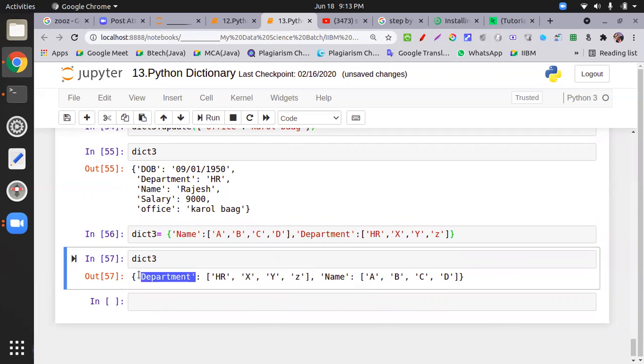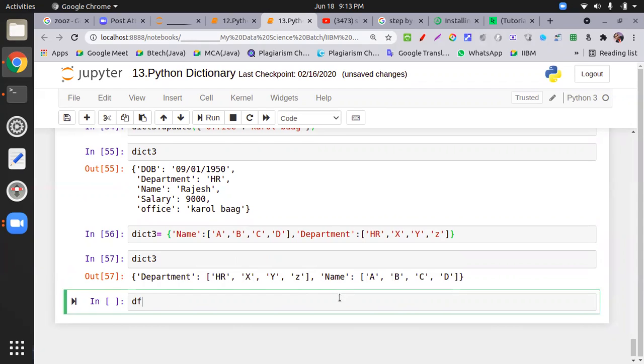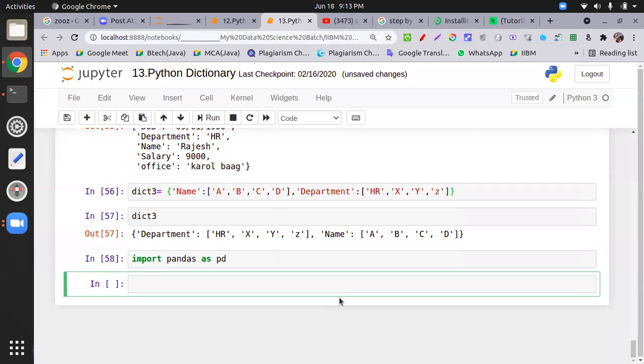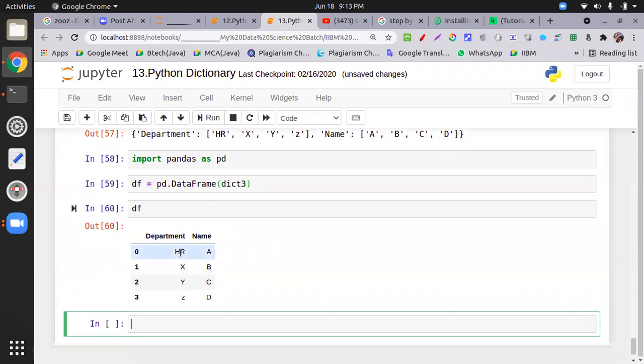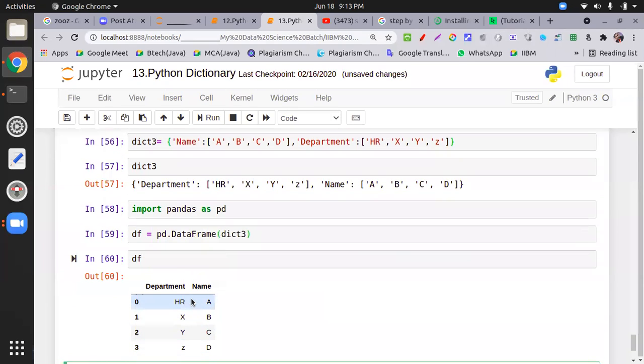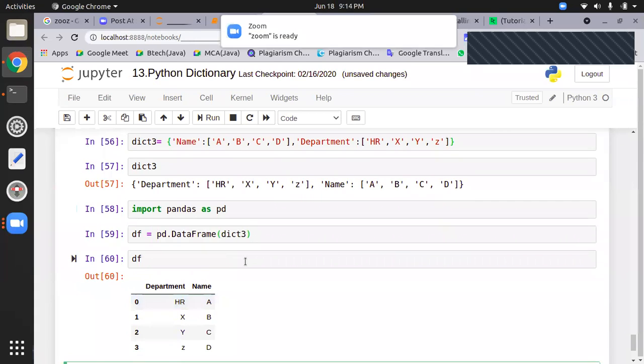The same thing you can represent in tabular format using pandas, just like I told you. df equal to pd dot DataFrame. The DataFrame function can represent the thing in the tabular format. I pass over here dict3. So you can see over here df: department, the name of employee, department, the name of employee, like that. So this is basically used for the collection. We can also use the tabular representation using pandas like that.